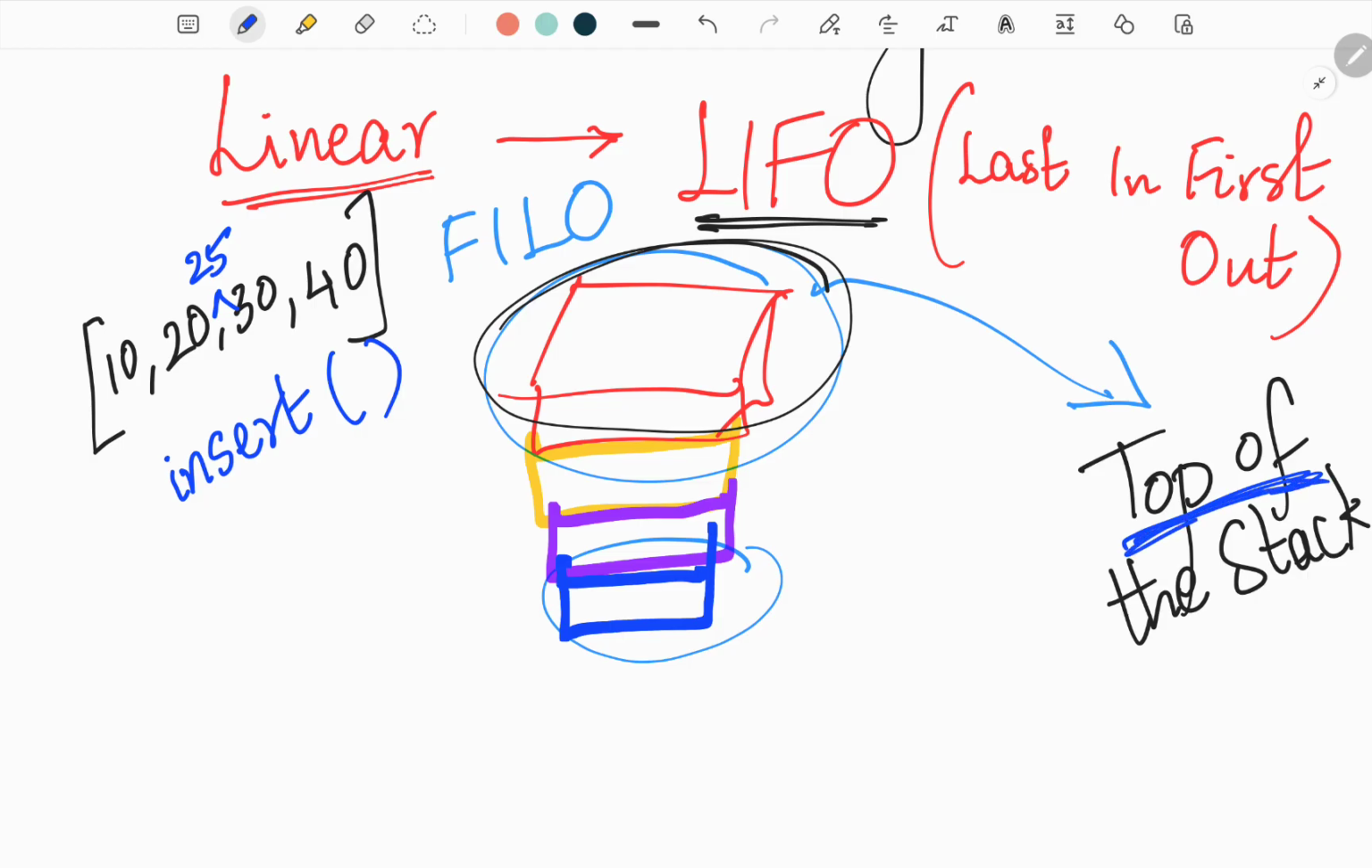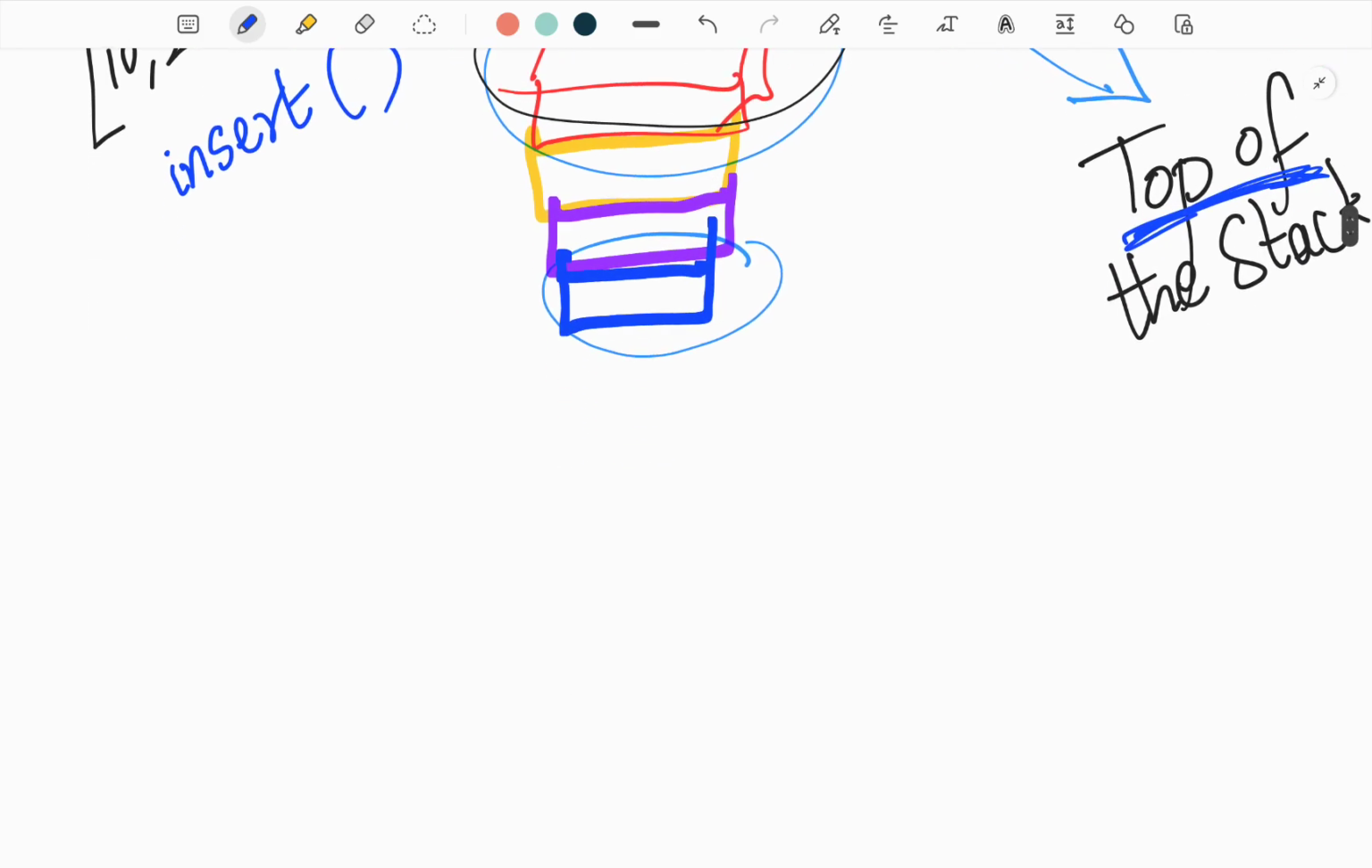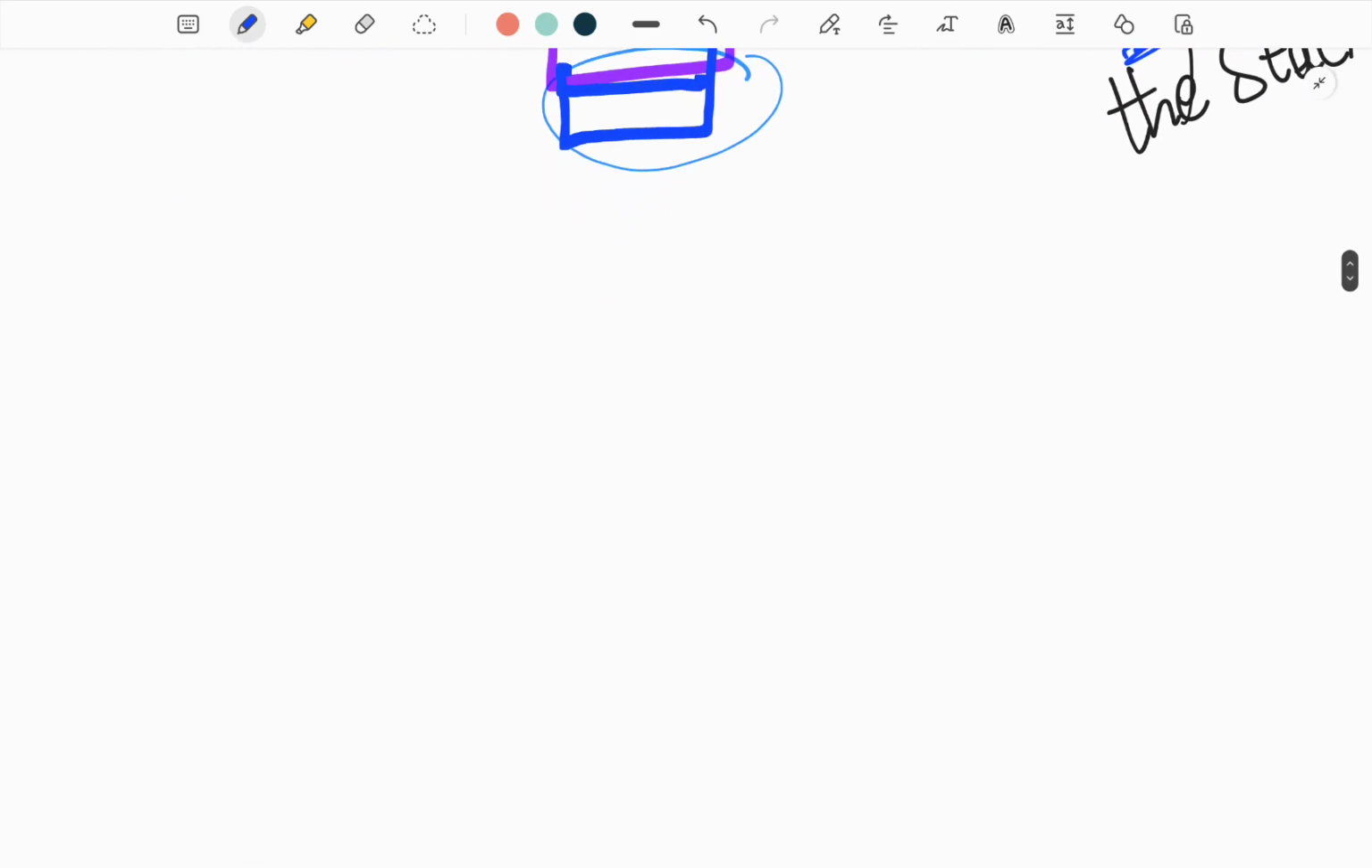I hope that is clear. So the insert function does not work for stacks. The insert function is only for lists. So now I hope you understood the difference between stacks and lists. And this is very important because when we are writing the code for stacks, we always consider an empty list to be the stack, and we add the elements to that empty list.